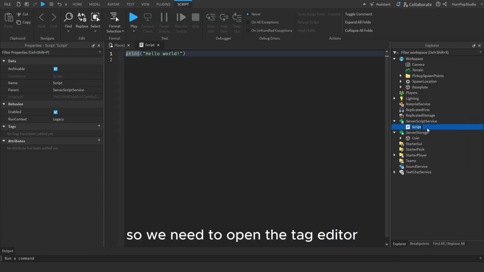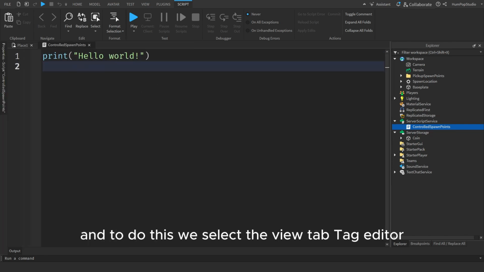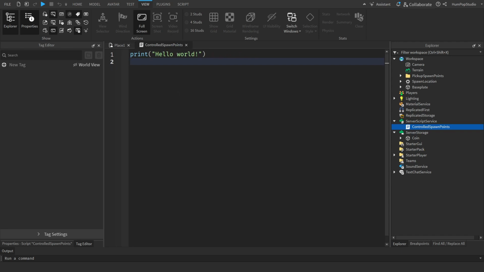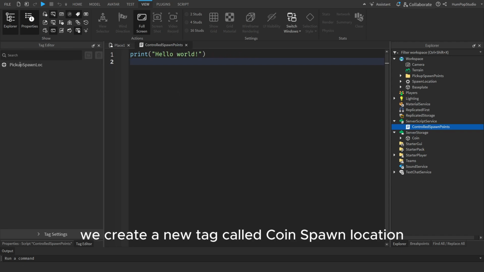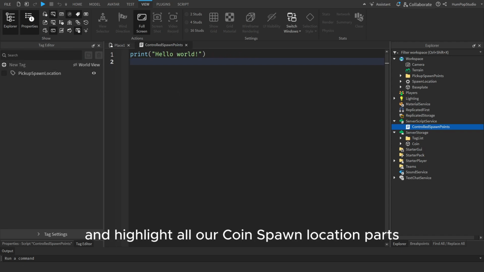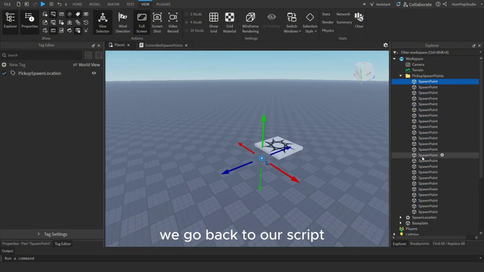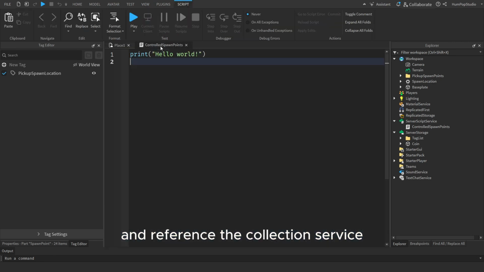So we need to open the tag editor, and to do this, we select the View tab, Tag Editor, and it will open on the side here. We create a new tag called Coin Spawn Location and highlight all our coin spawn location parts, and then we select the tag. We go back to our script and reference the collection service.